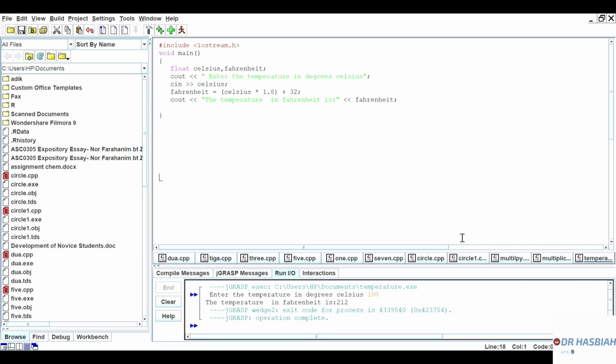So you can try all these questions in your JGRASP later. Try to get the answer, and make use of JGRASP to get familiar. I think that's all for the answer for number 5 and number 6. Okay, thank you.